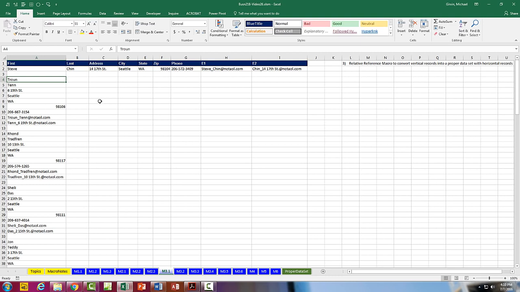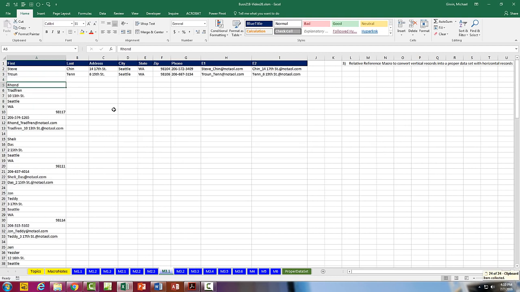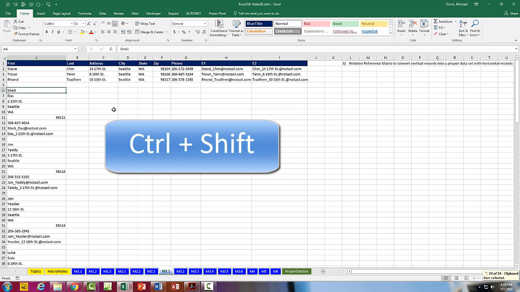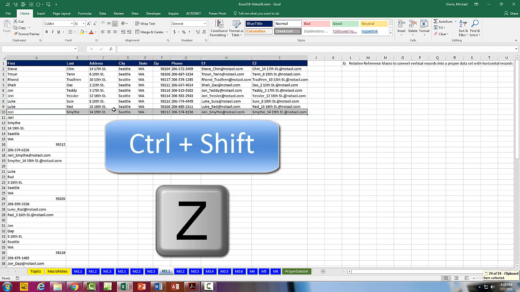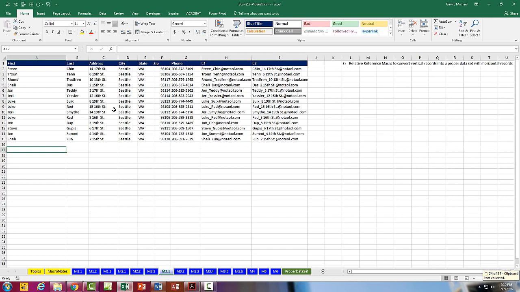Now I'm already ready. I can try my keyboard. Control Shift Z. You got to be kidding me. Control Shift Z. Now I'm simply going to hold the Control and Shift keys down and tap the letter Z, Z, Z, Z. And there, after a few times, I have converted all of those vertical records into horizontal records.